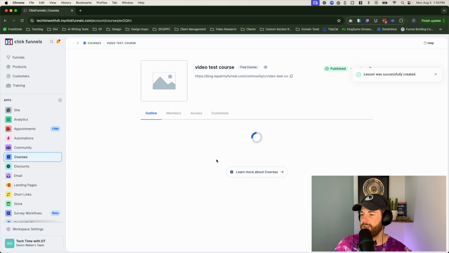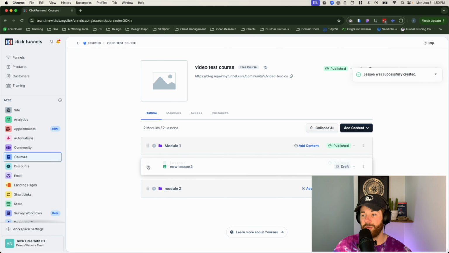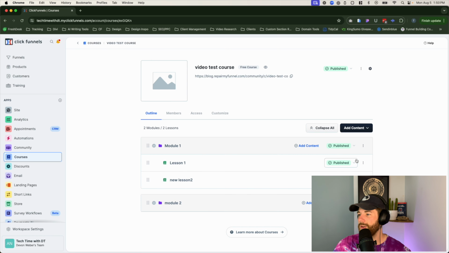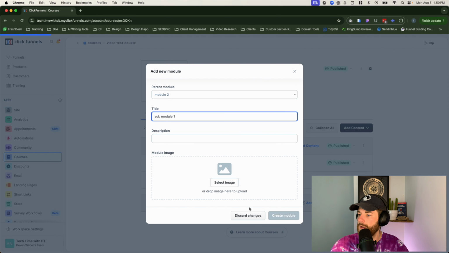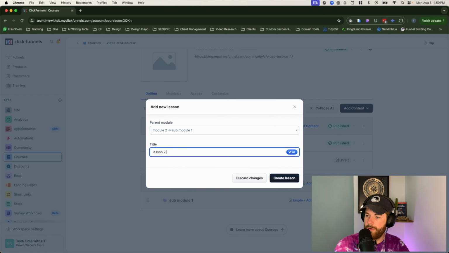When it comes to dragging things around, you can technically do the same thing with lessons as well, right? So if I want to drag a lesson to a different module, you could definitely do so. You can do that with submodules as well. So if I add a new submodule, there we go. And then I add content to this, lesson 1, sub 1. All right, just so we can keep track of all this.